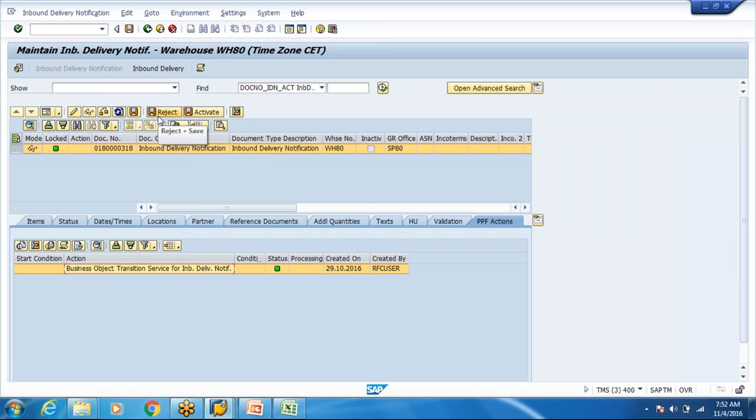Let's say there is some issue with the handling number range, or the product is not maintained in EWM and we got a notification from ECC. We can reject it if the product number is wrong, or if it is an error, we can activate it once we have maintained the product in EWM. Apart from these two things, you will not be doing anything on the notification. It gets automatically converted into an inbound delivery, for which we do the receiving and the putaway.